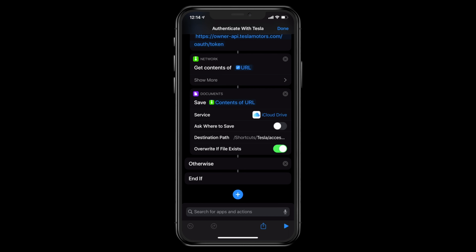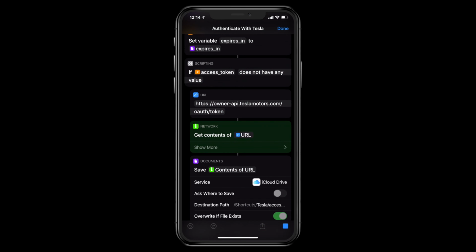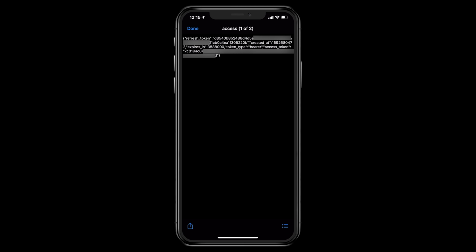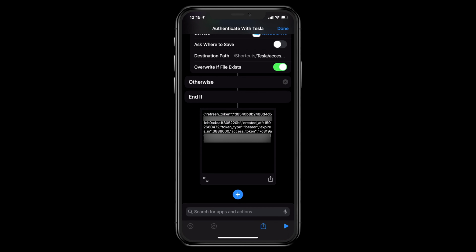Now that we're done with the first one, let's test this out. Let's click on the play button. If everything works out correctly, we will see the output with the refresh token, created date, token type, expires in, and access token. Now if you go to the Files app and navigate to the Shortcuts folder and the Tesla folder, you will see access.json. If you click on it, the information should match what was displayed in Shortcuts.